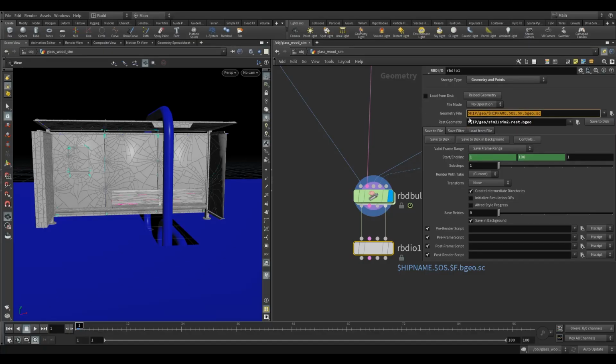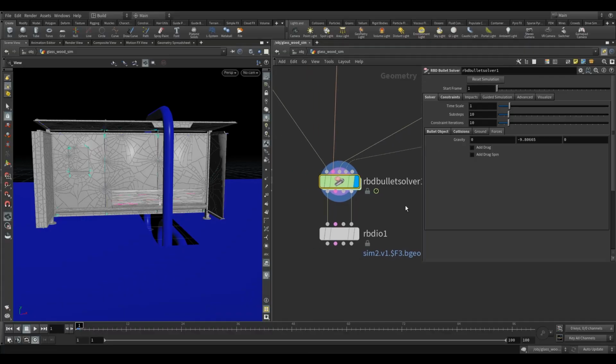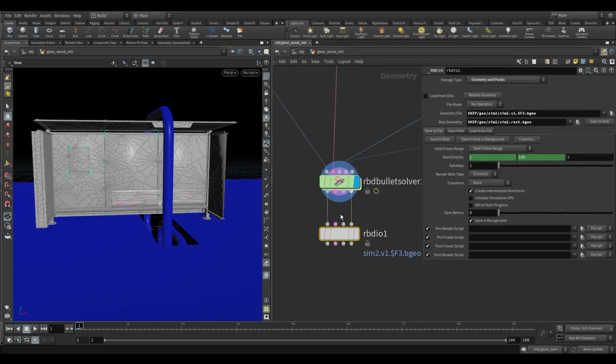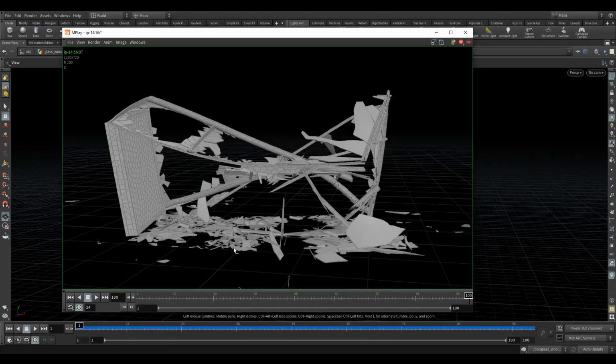Then I want the same here. I'll paste. What's that? I don't know why that's not allowing me to copy. I'm trying to paste. That's here. There we go. sim2, and then just not rest. We'll just call this version1.$F3.bgeo, and that should be good to go. Just in case, it's a good idea to click reset simulation whenever you've made any changes inside or above. And then let's come here and save it to disk. There we go, that's all done.